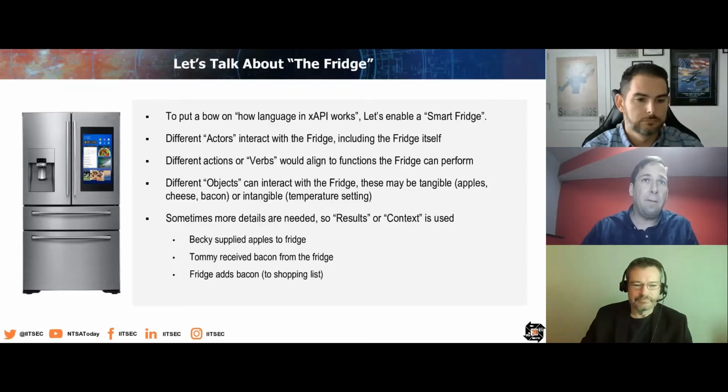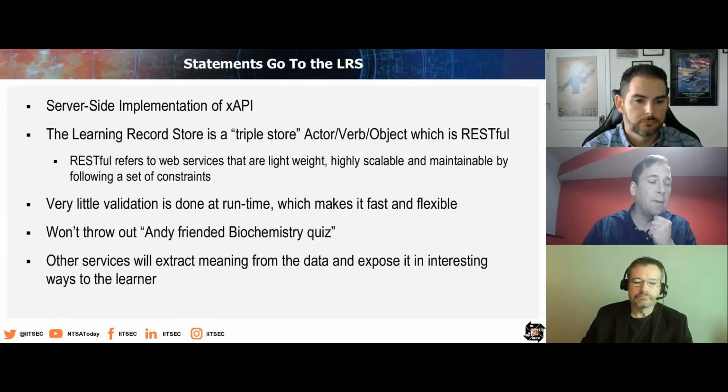And then finally, fridge adds bacon. So again, we're switching up the actors here. And there's some sort of context to that, right? What do you mean adding it? Well, the addition here is in the context of a shopping list. If you see that there's a shopping list and there's bacon, there's two different objects there. So the bacon becomes the object and the shopping list becomes the context. Or we could design a fridge that does the opposite. So hopefully this has given you an idea of what we can do with xAPI, that it's flexible but still powerful in what it can do.